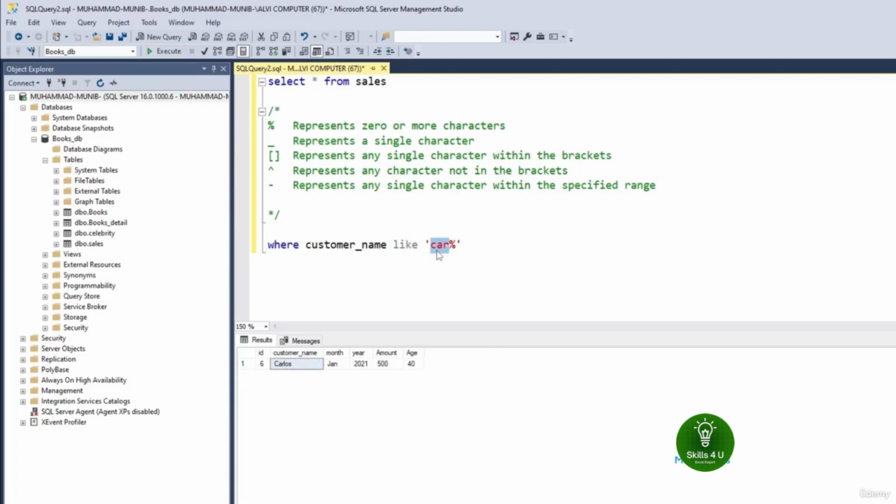If we use the following query, select * from sales where customer_name like 'PIE%', it will show Pieman in the result because it is the record that fulfills the conditions of the query. So this is the method to see records based on specific patterns.